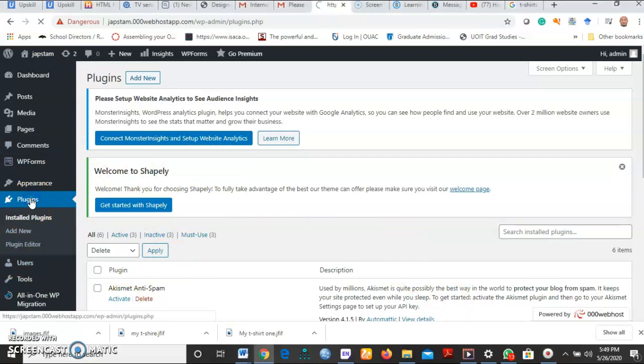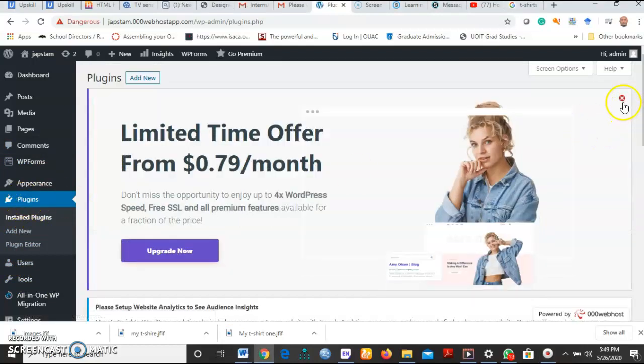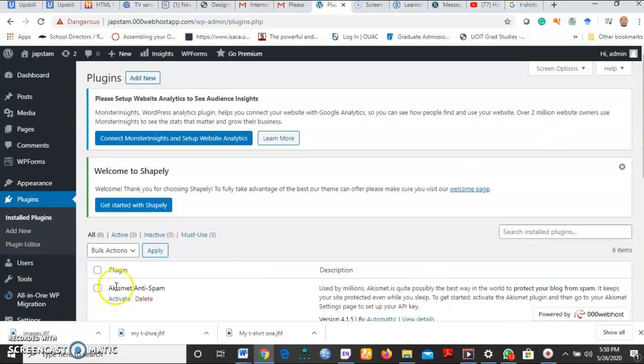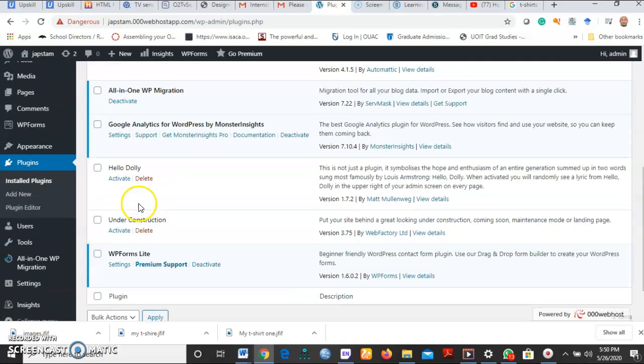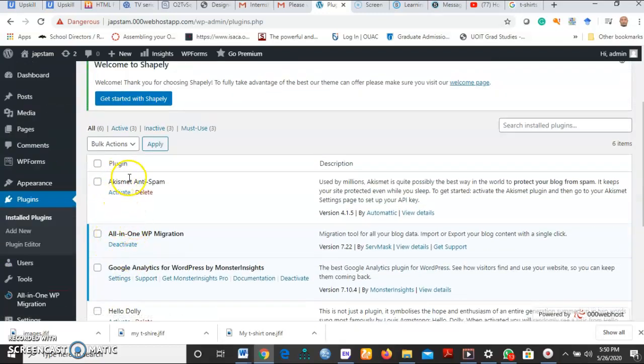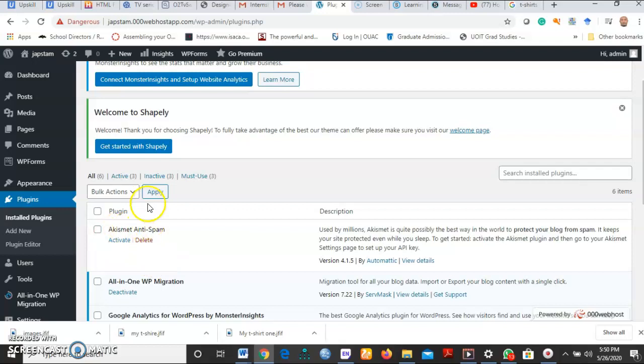So you click plugin, and I told you advertising pop-up messages will keep coming, but keep cancelling and removing them because this is a free site. So when you click plugin, in WordPress there are already installed plugins by default, but you may want to remove them. These are all plugins that are already installed. You may want to remove them so that you don't get confused with a lot of plugins.